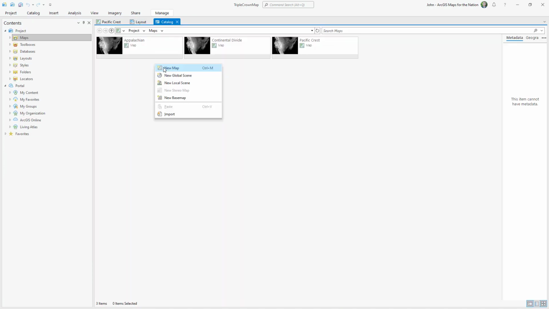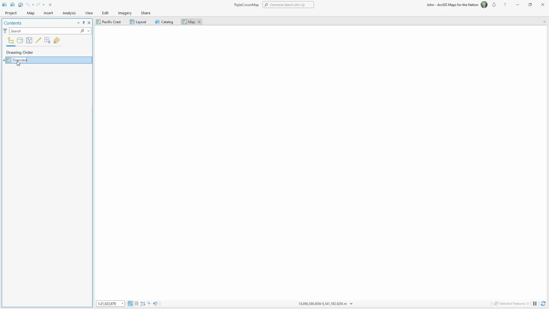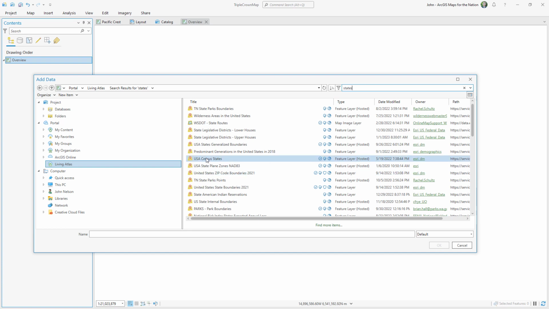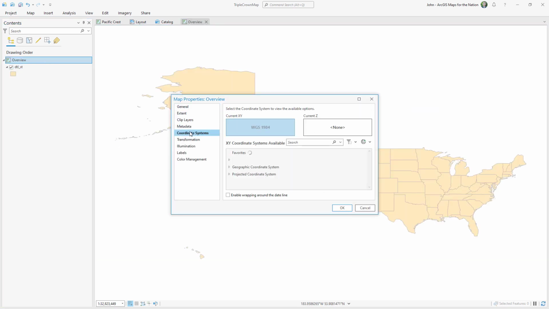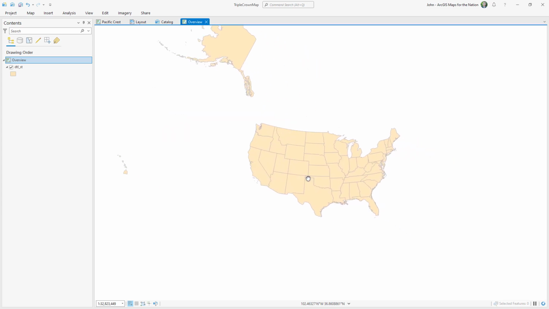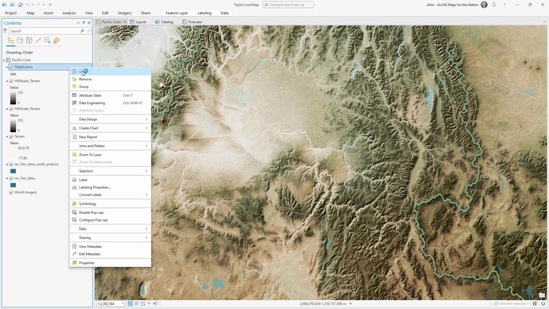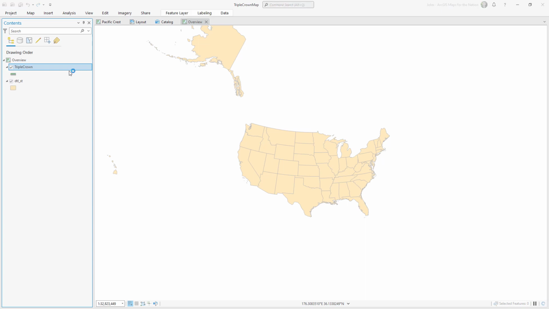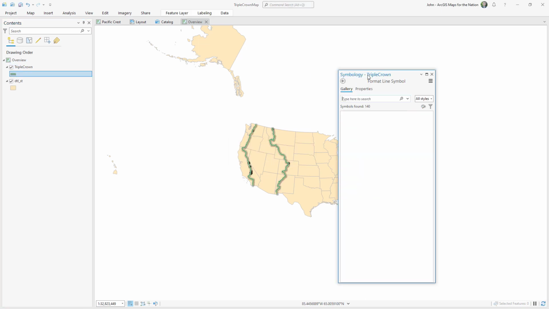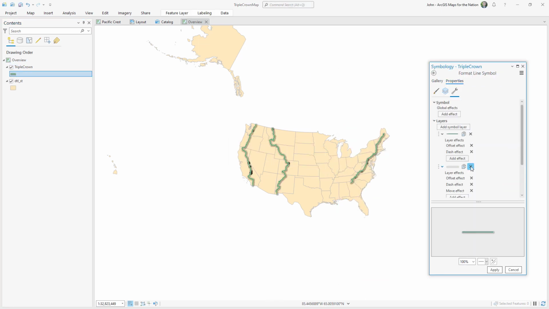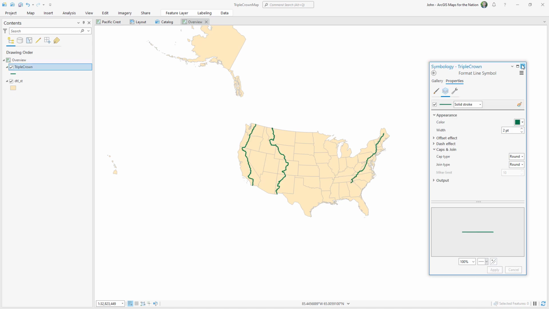Oh, I almost forgot the overview map. In the catalog, I've added a new map. Now I just need to stick some states in it from Living Atlas. And I'll give it the same equidistant projection. And then I'll copy over my trails layer from one of the other maps and paste it into this overview map. And I'll simplify the symbology for these trails in the overview map to just the solid stroke.